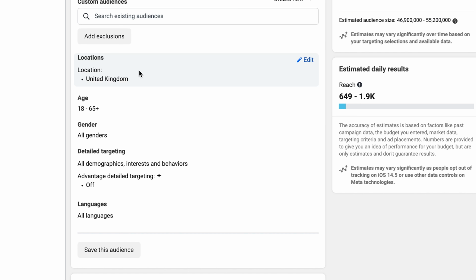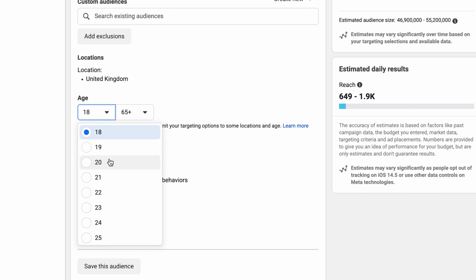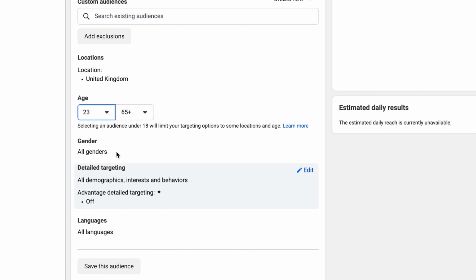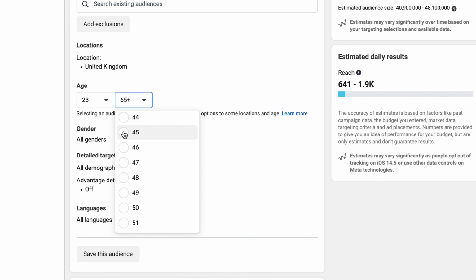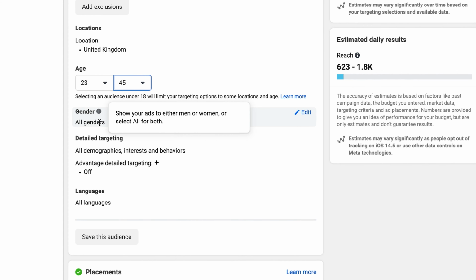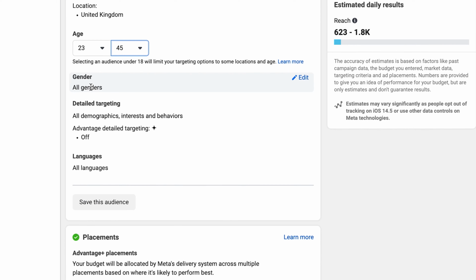So we're going to go to locations. Because we're based in the UK, I'm going to target the UK. Because we want to target, say, fitness professionals or online coaches or online personal trainers, I'm going to go from 23 up to, say, 45. And we're going to target all genders. Now, if you just target males, you can set males. If you just target females, you can set that here.